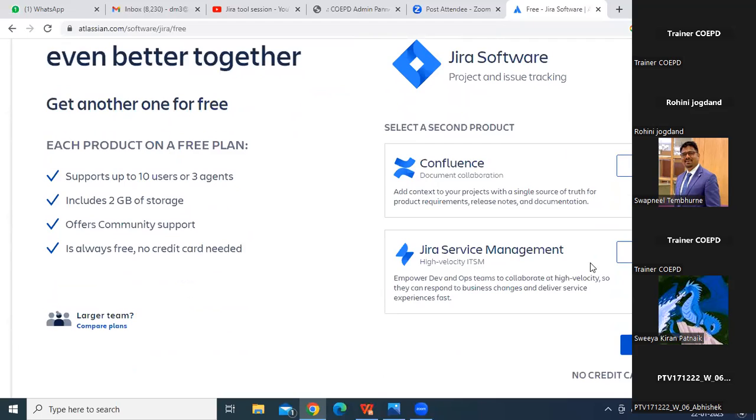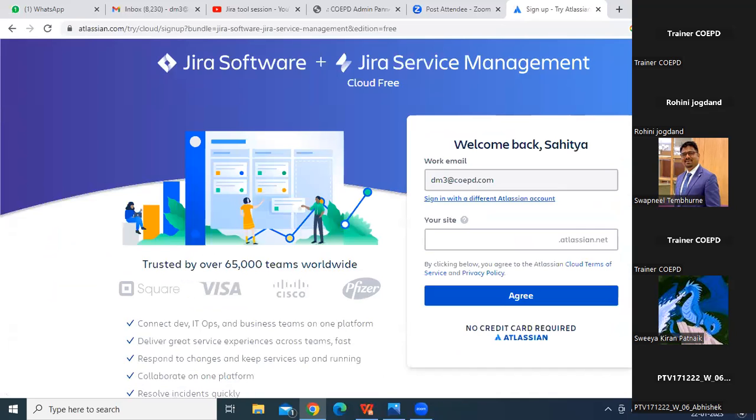So guys, just click on Jira Service Management, then click on Next. Here I already have a work email. If you want to use your personal email ID, you can use it to practice. Here I will give a site name, any random name.